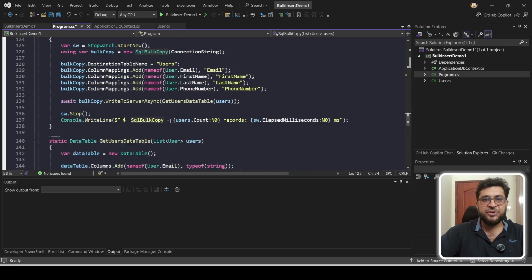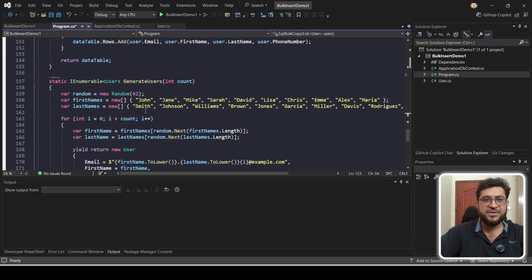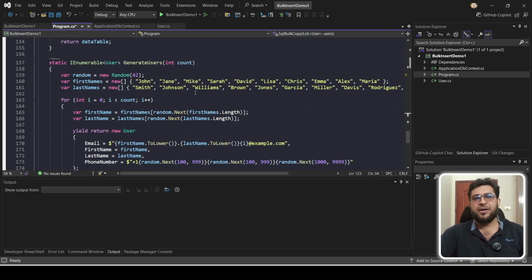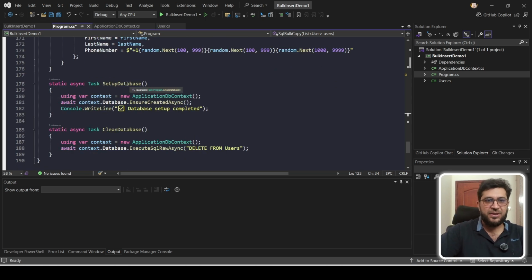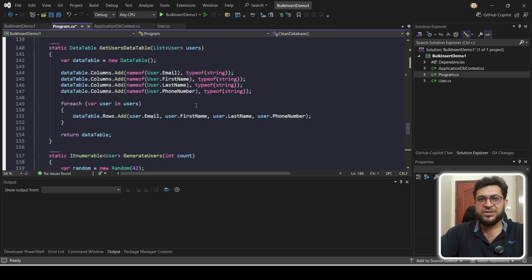So this is all the methods. And here is one method that will generate the lookup data or other data, and it will insert it. And this method will set up the database and clean up, deleting all the data. So this is all about the coding.